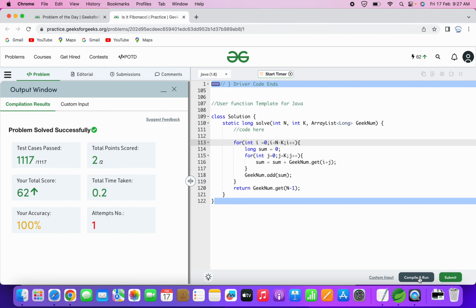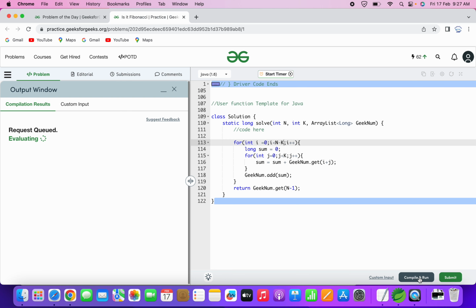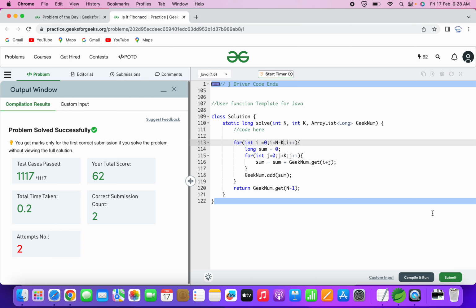So now let's try compiling the code again. Okay, even now we have got the answer correct. Now let's try submitting this. So here you can see that even with n minus k, we have got our solution correct. Yeah, but in fact this is the more appropriate one. This will take a little less time and a little less space also. So it is a much optimized solution.